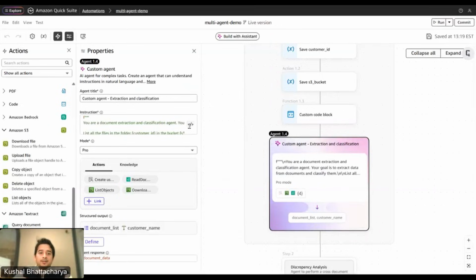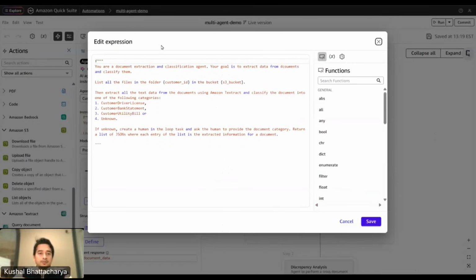And then the heart of any agent would be the instruction. So this is how we normally give the instruction. You just write it in plain text, put in all the variables or all the data you want it to see, like the variables which it needs to use.